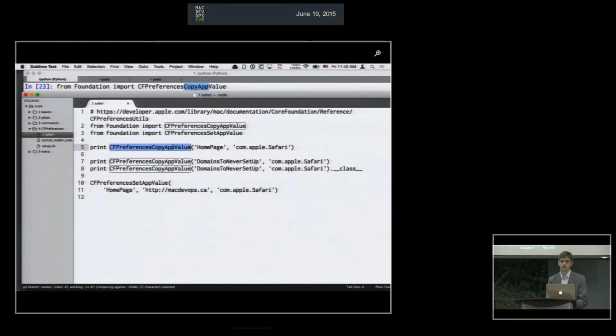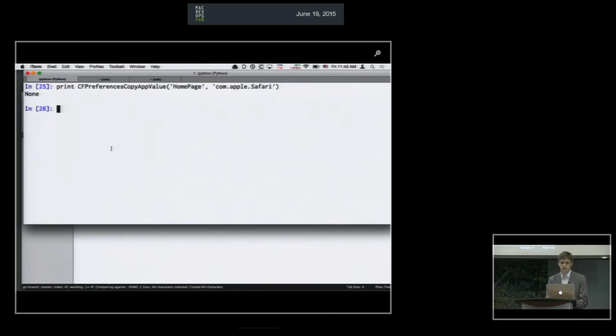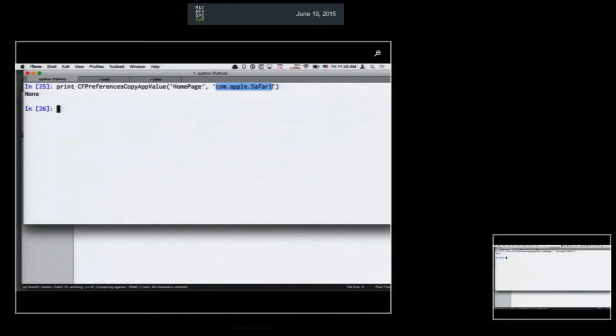And we don't ever have to know anything about plist paths. We just have to care about what domain we're managing. So that's the reverse domain Java style, and then whatever key we might want to try to get. So right now, if I say, give me the home page preference for Safari, I got back a None.